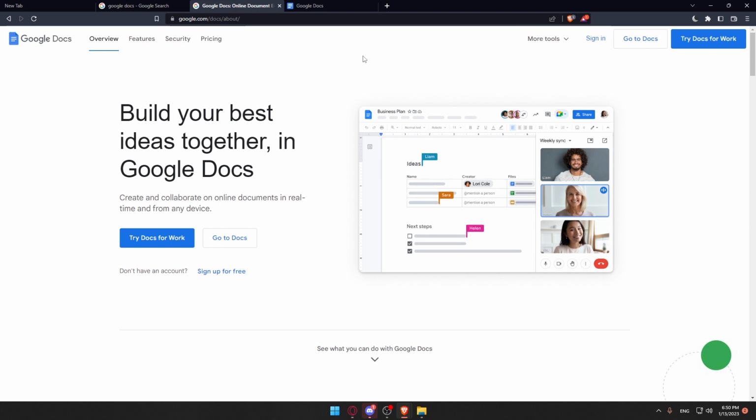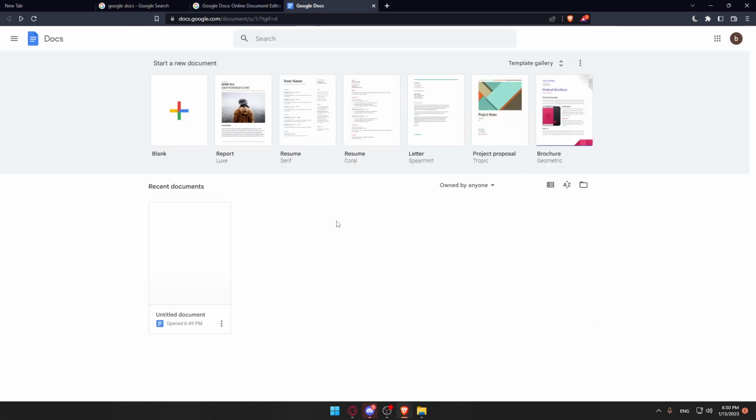From here you'll have to click sign in at the top right corner to log into your account if you have one, but if you don't have an account, you'll have to click here on sign up for free to create an account. Once you've done one of those two options, you'll find yourself at this home page, or the main screen of the Google Docs website.